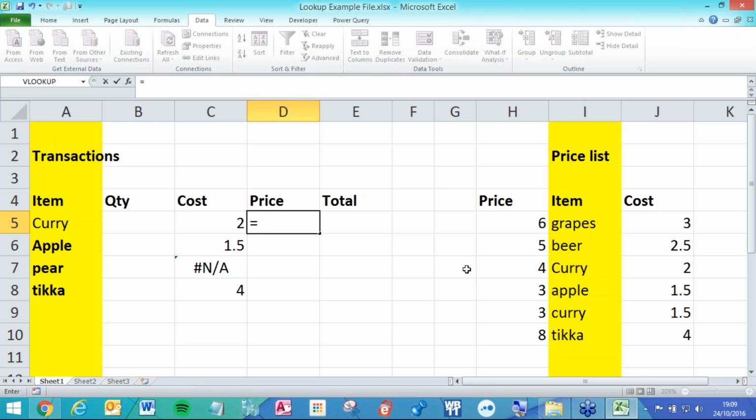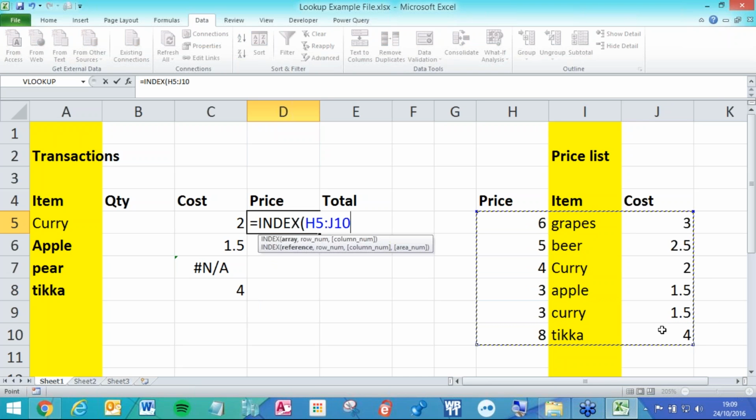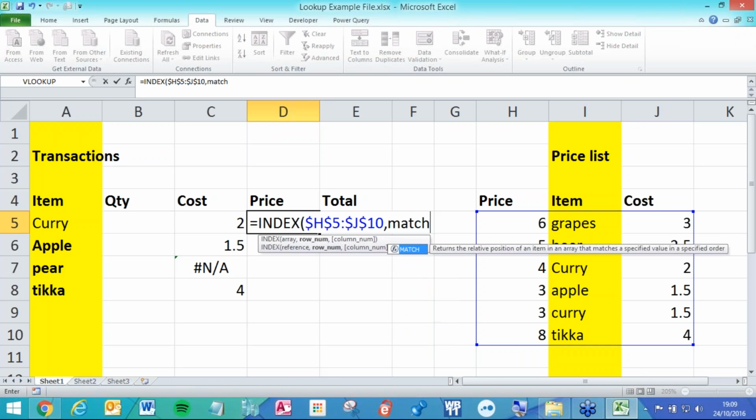So look, let's do this. Equals INDEX, right? Array is going to be this area here, and it becomes more useful in this one because this is the one where price is to the left of the lookup area. I'm going to dollar that off, comma, row number is going to be a MATCH. Open and close that. So I want to find the price, so I'm going to do comma 1 because it's the first column I want to bring back.